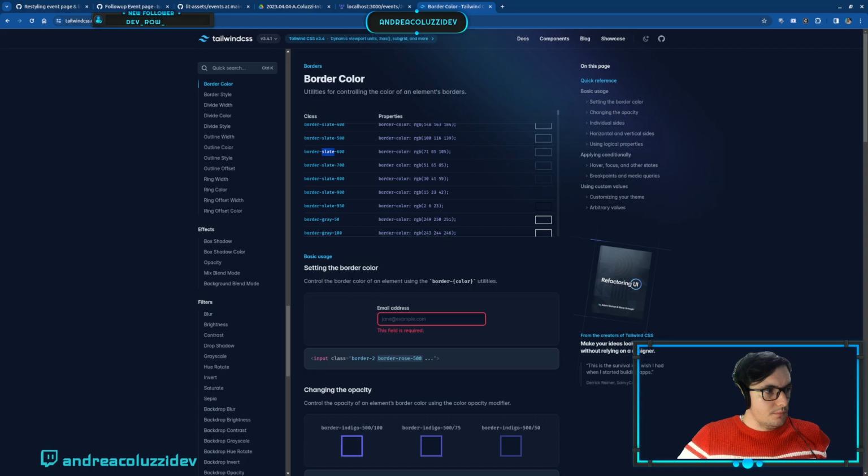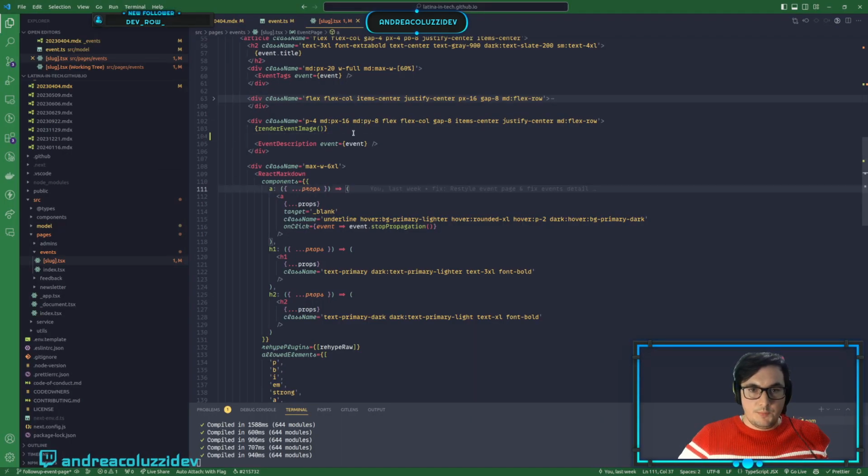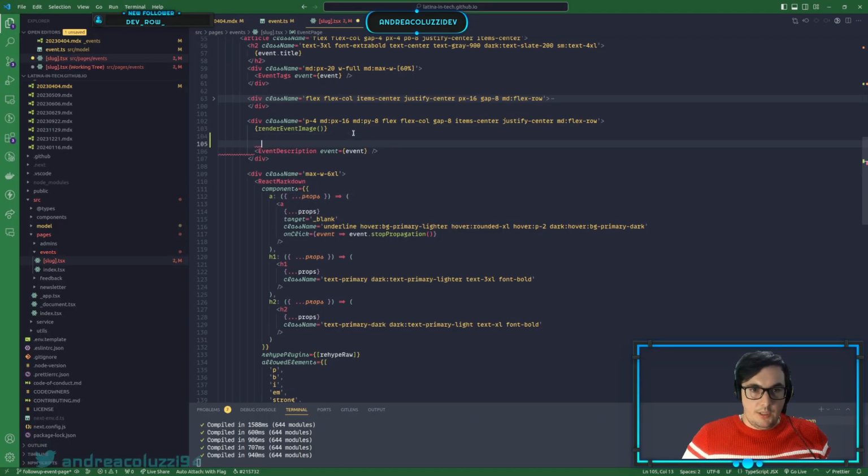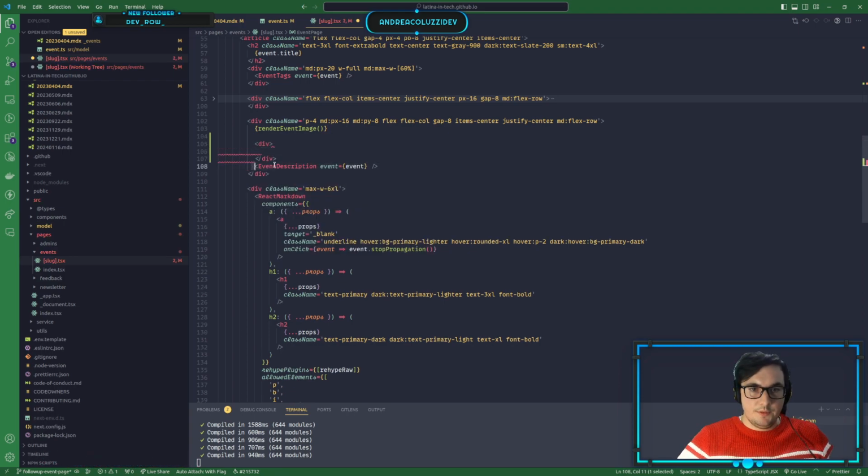So for this project right here, we're gonna need a div, another div, because this one is flex column. So basically creating two rows for the same column, unless it is MD.